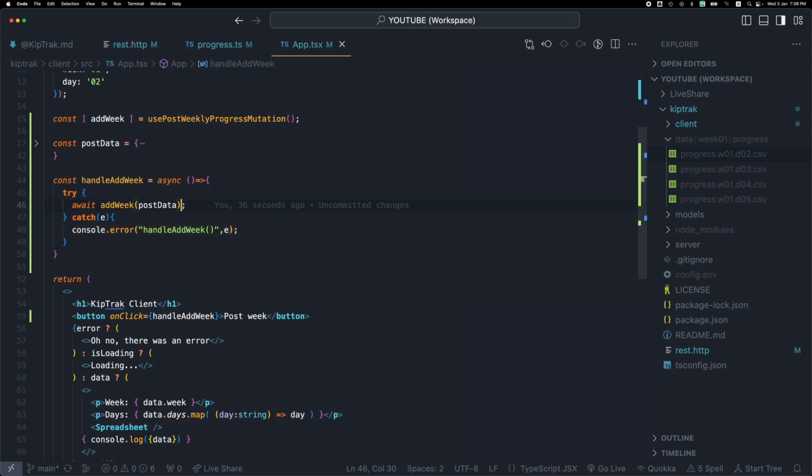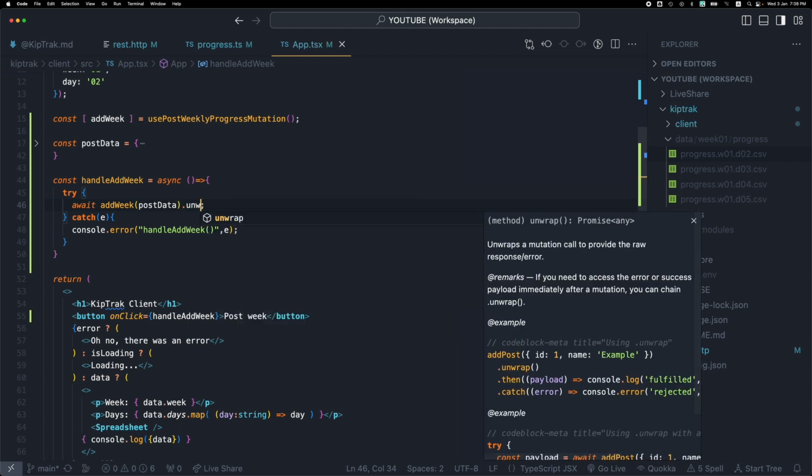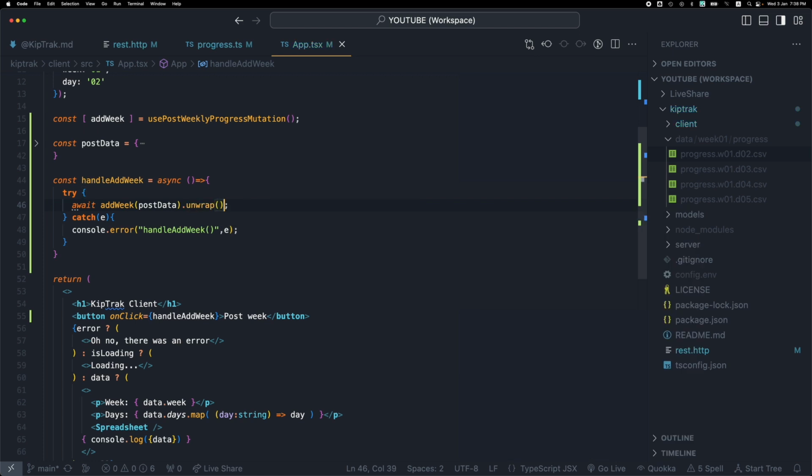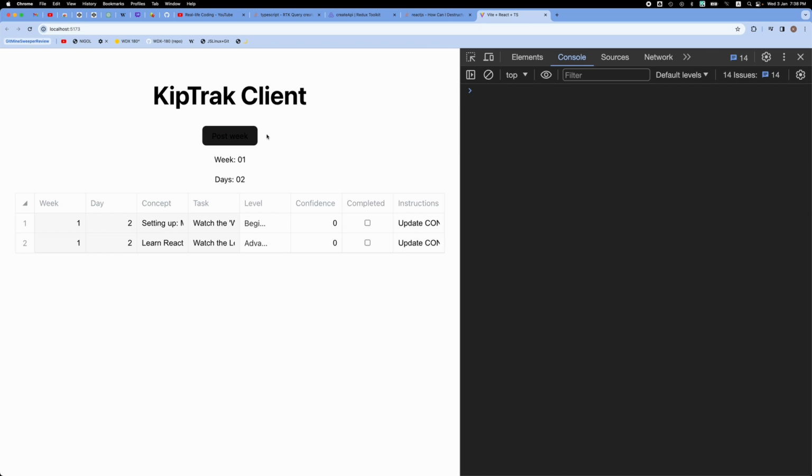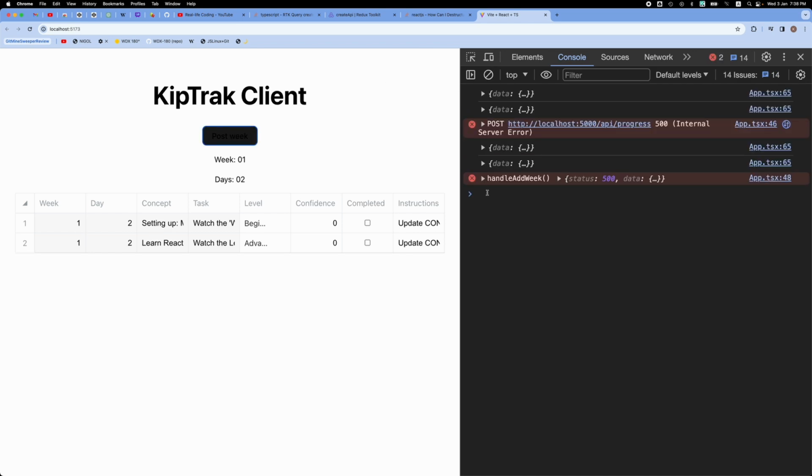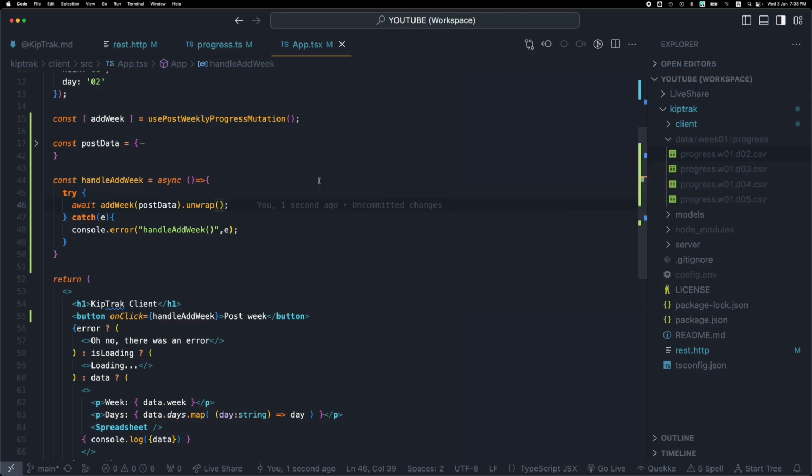So if I put unwrap, a mutation call is going to provide the raw response error. So if I do this, and then I refresh, and now I get the handler. Okay. Okay, that's cool. This is how unwrap works. So as you can see, I'm okay.